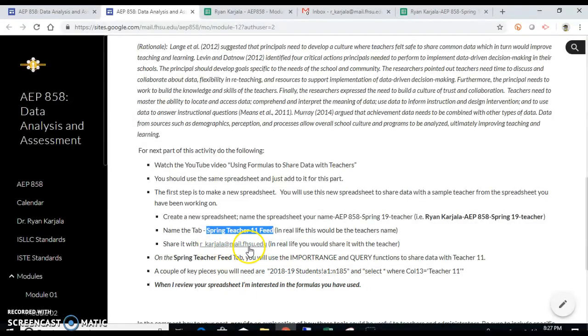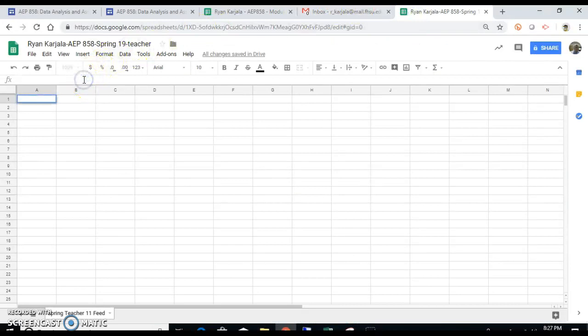Before you get going, make sure you share it with me so I can have access to it so I can see what you've done. So let's get started. So the function we're going to try to use is import range to begin with. So we're going to go equals.